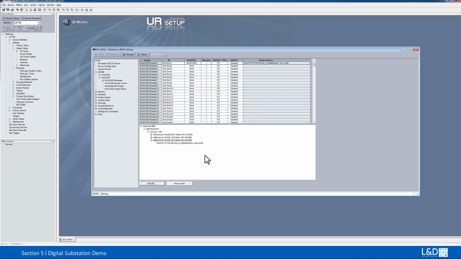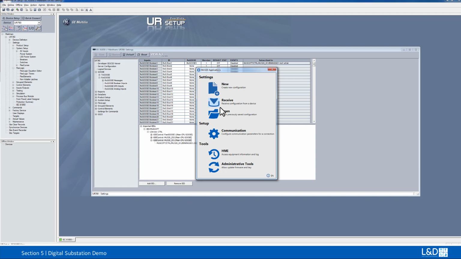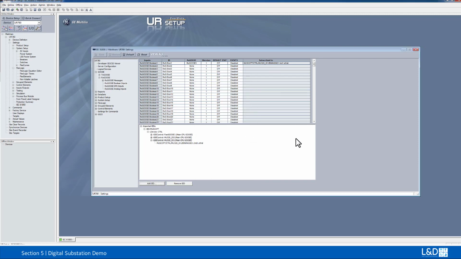Okay, the setting is saved to the relay, and also for the merging unit, the setting is also saved. Now I'm going to reboot both UR and merging unit, and I'm going to check this from the front panel of the relay.